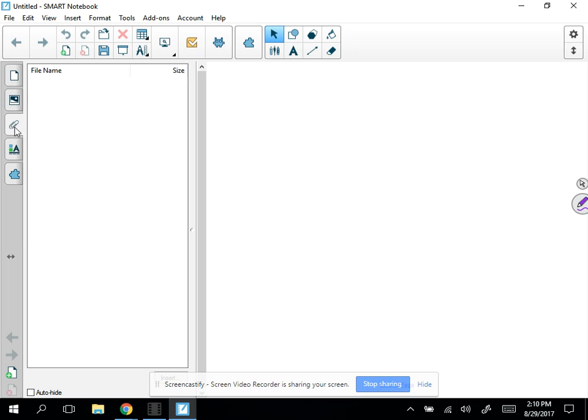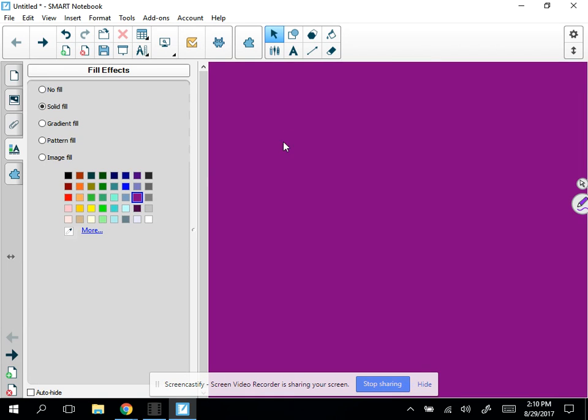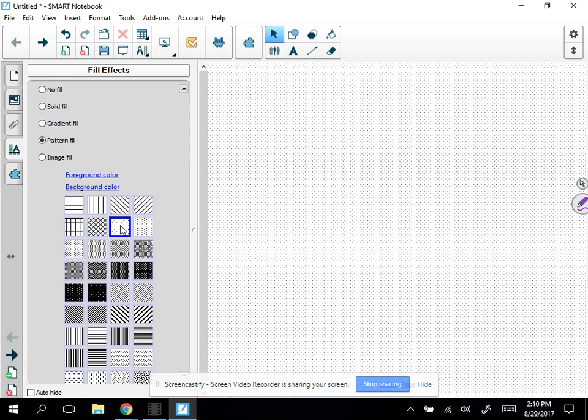The little paperclip tab is your attachments. So you could actually attach handouts and files. You can insert web links and things like that. So everything you need in a lesson could be housed right here. This little tab kind of works on the background if you want a solid fill. So if I want solid filled, I can click purple and then it makes my screen purple. I can do pattern fill if I want to. That might be a little obnoxious, but I'm not going to.